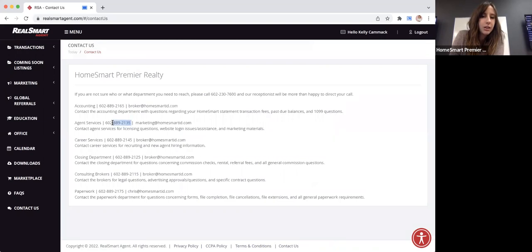One thing I want you all to do right now, if you haven't already, is save this agent services phone number right here. If you have issues with your agent profile or uploading transactions or getting your picture to show up on any of your marketing, they are the whole call center team at HomeSmart International in Scottsdale, Arizona, who will answer those questions and be able to fix things on the back end for you. So it's 602-889-2135. I just have that saved in my phone as agent services, and I call them with any questions that I have. But that's the contact us tab.